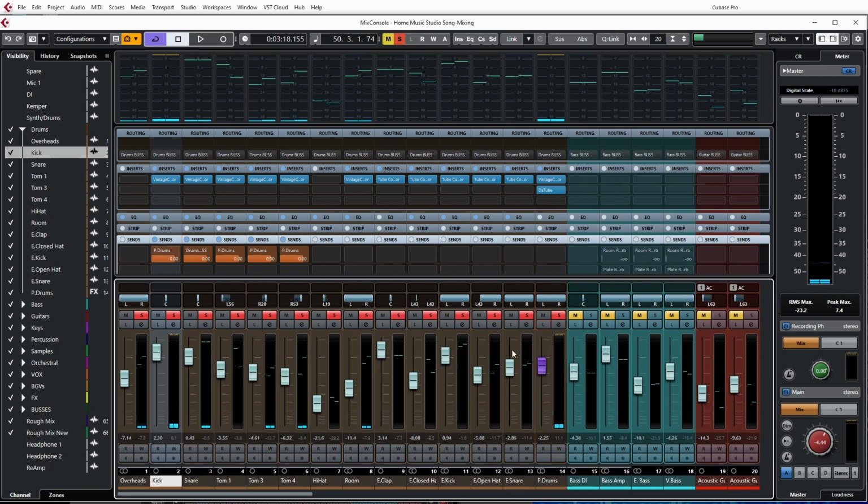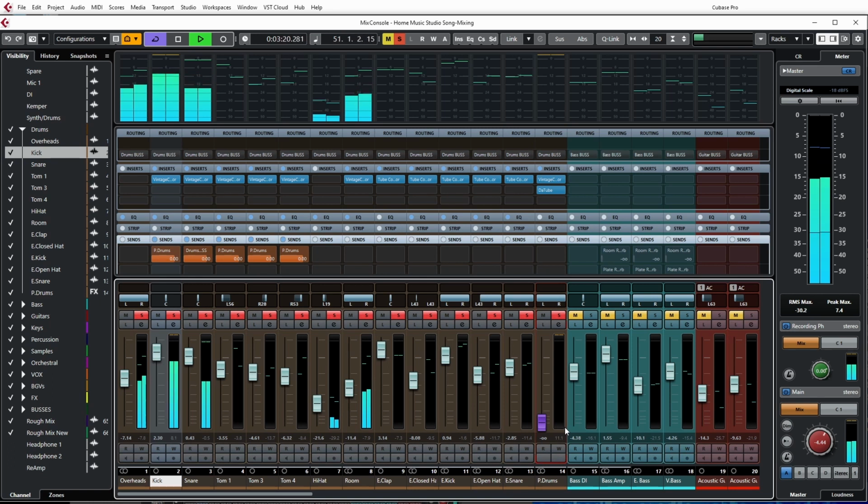So now what I'm going to do is take the listen off. I'm going to drop that fader right down to 0. And what this means is that we're not hearing any of this parallel compression here. So it's what we had before with the drums, right? No change.